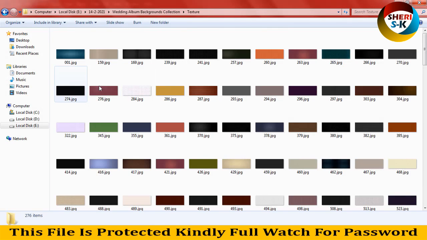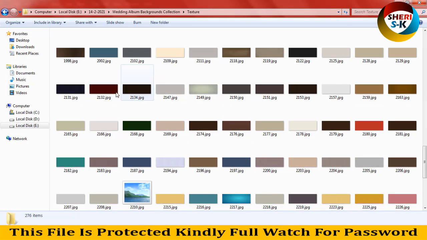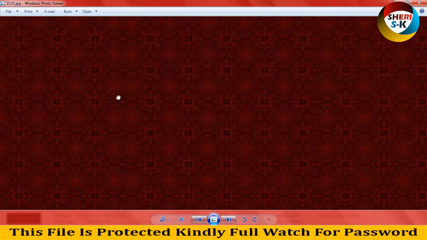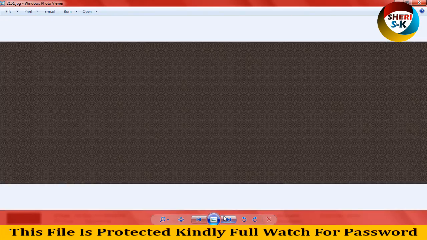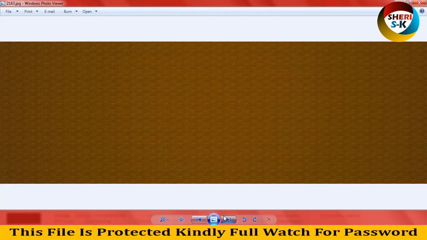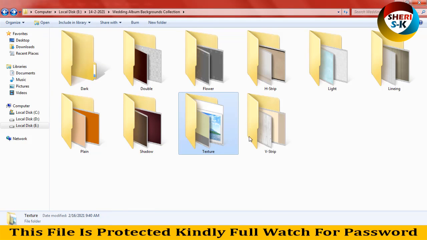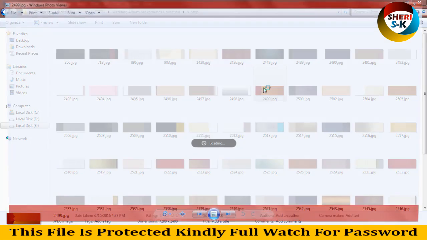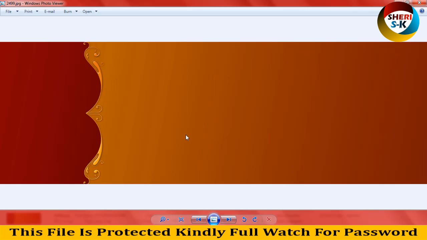Texture. Here is 276. Wow, you see the design. Okay, and last is V strip. Here is 75. Wow, this area looks like a fitting album background.